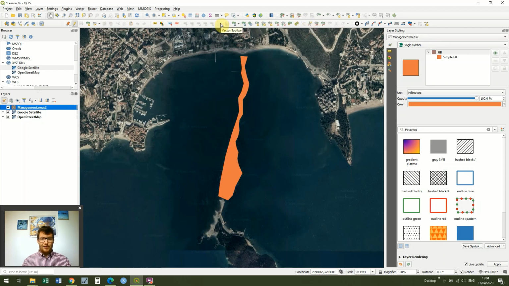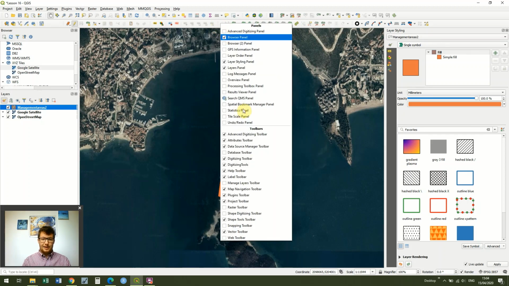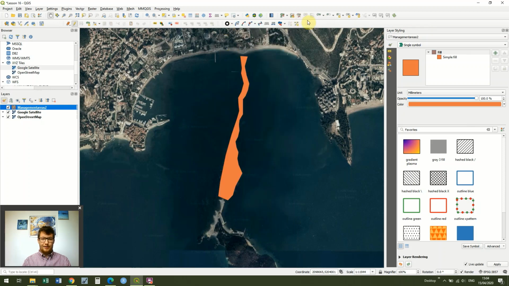And if you haven't got it, just right click on any grey space and go to advanced digitizing toolbar to turn it off or to turn it on. So advanced digitizing toolbar, it's just this top one. And we're going to be using the tool which looks like a pair of scissors cutting in half a multicoloured potato. So the split features tool just here.